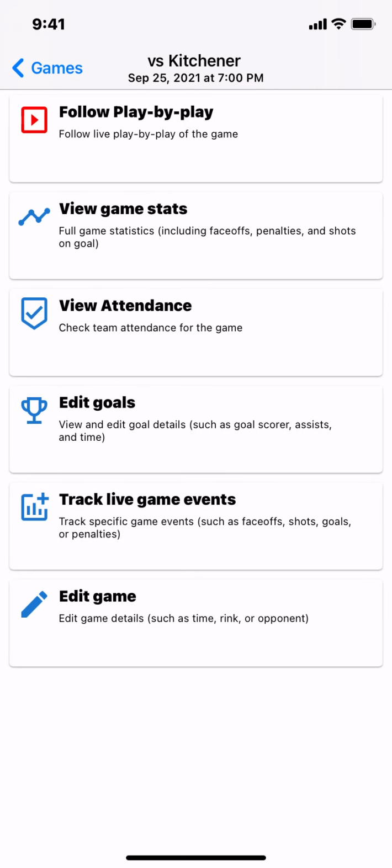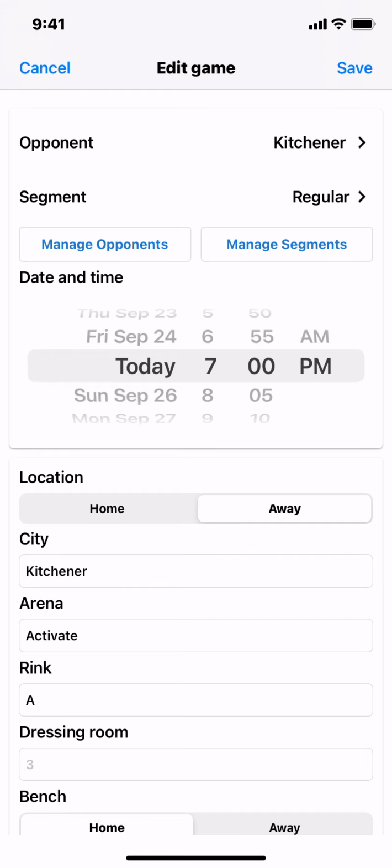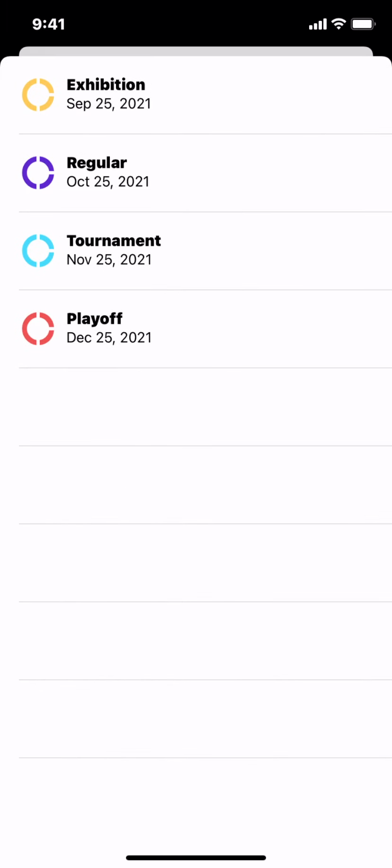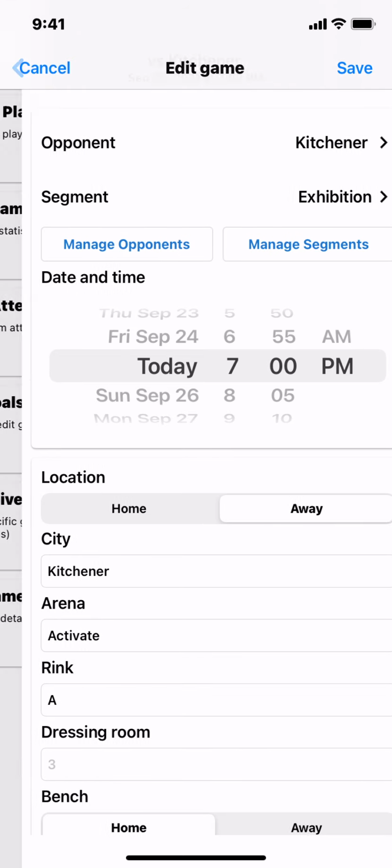To change a game later, simply select the game. At the bottom, choose Edit Game and make the changes necessary. We're going to change the segment to an exhibition game. Choose Save and go back out. And you'll notice the colored bar on the left-hand side of the game that indicates the segment that that game is in. So that's how you create a game in MadPuck.